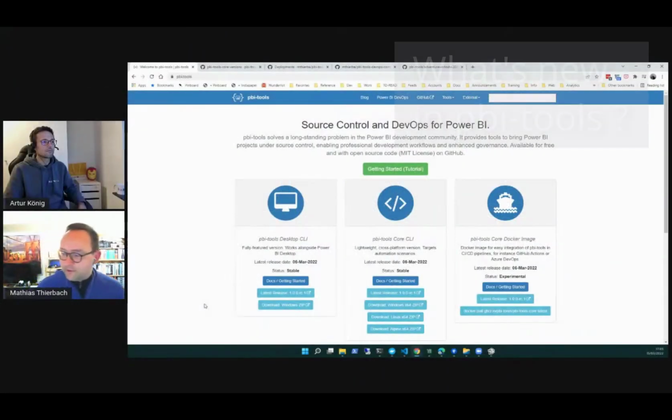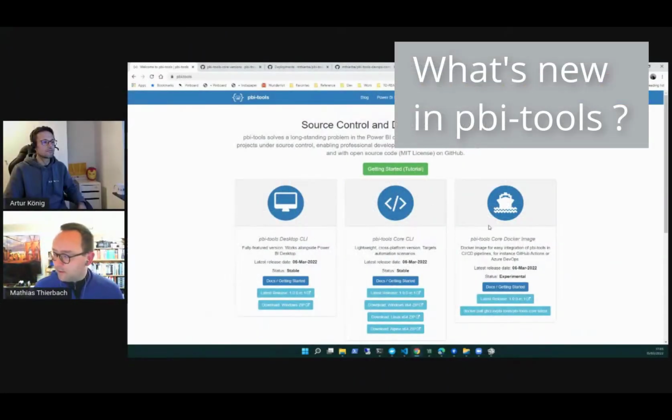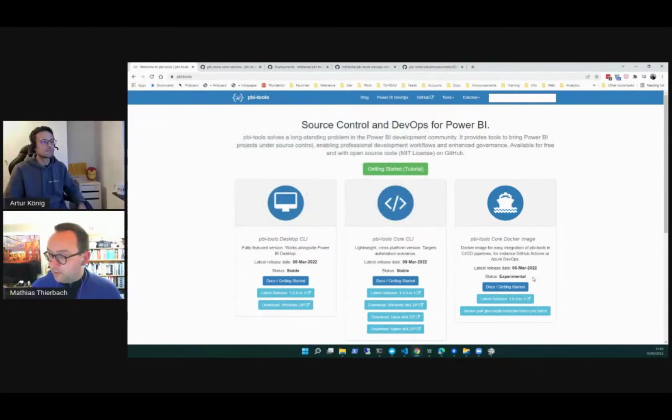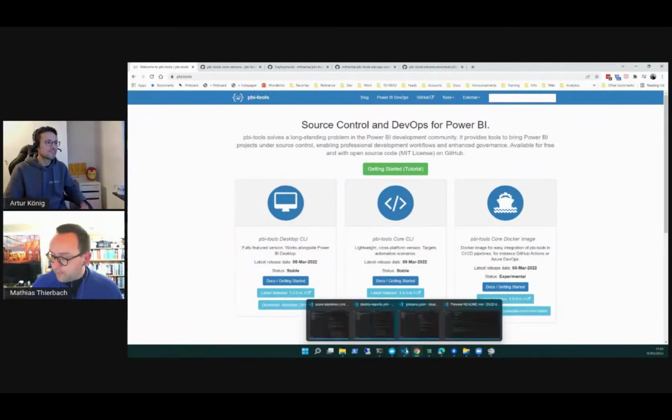And one of the things I wanted to cover today is the Docker image, which has been added. And that's definitely going to help enormously in terms of integrating pbi-tools into CI/CD pipelines, which I wanted to show just in terms of demo. Yeah, I'll just get started with that if that's okay. Yeah, feel free.